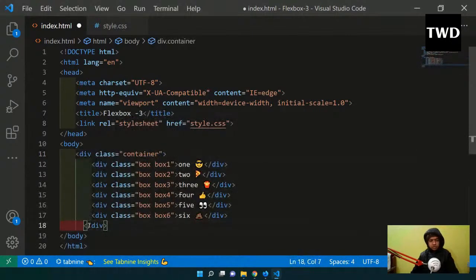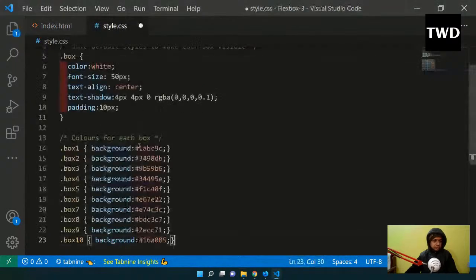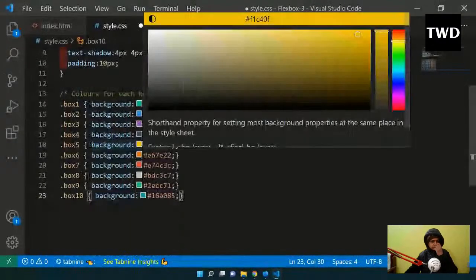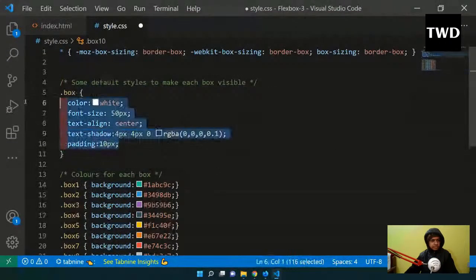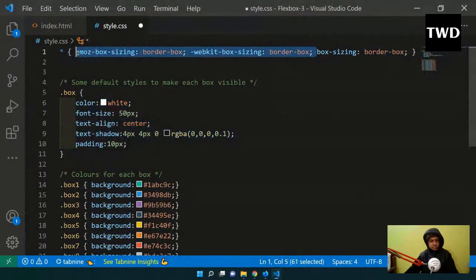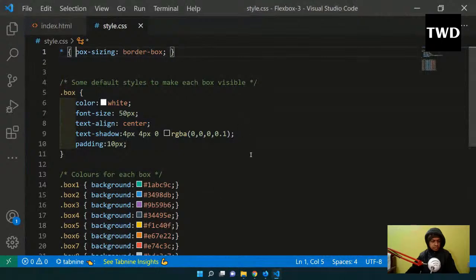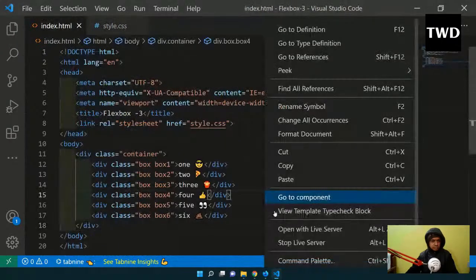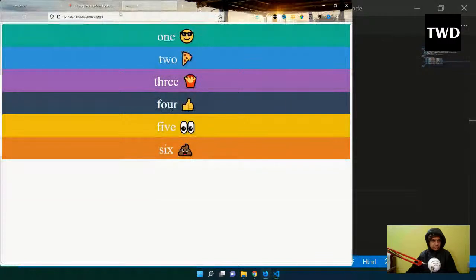Now I'll have all the emojis and everything. Again I'll have this box sizing, but I don't want this many box sizing rules. So I will open it with that server and it will show me all these things. So let us go ahead and do the individual properties.